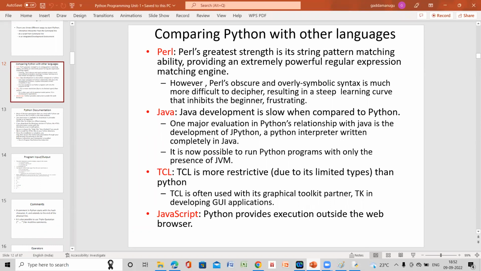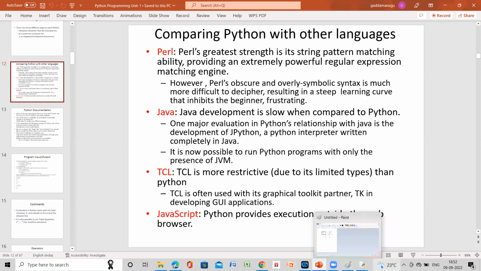In yesterday's class, we have seen what is Python, what are its features, and how to run the Python program. In today's class, we'll compare Python with other languages, and see what the Python documentation is, how to read input and write output to the console, and so on. Right? So let us compare Python with other languages.